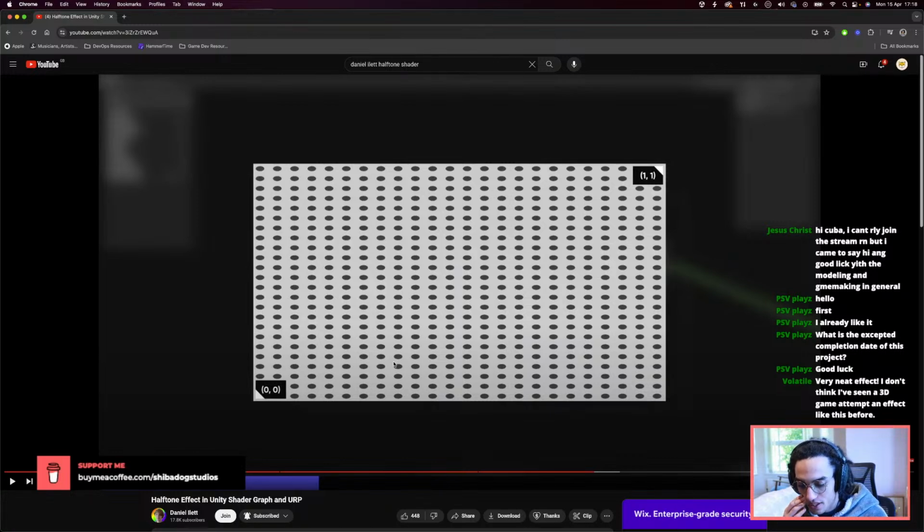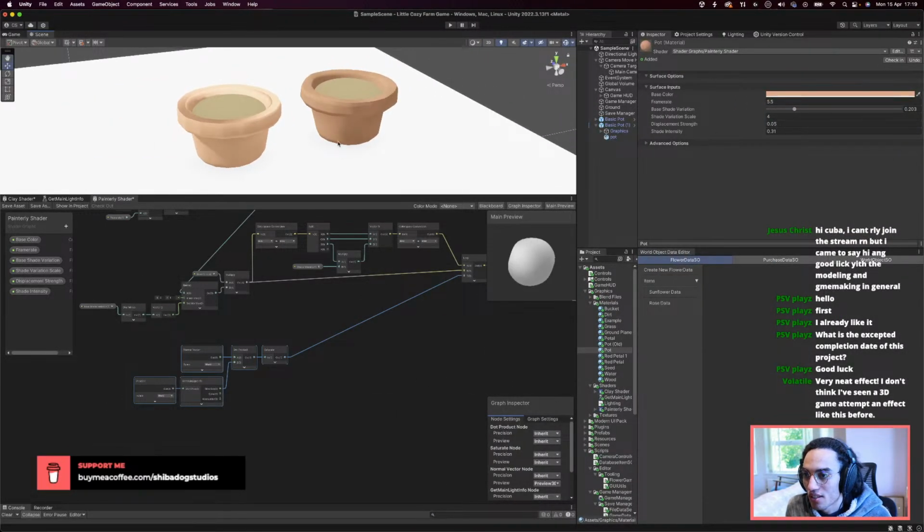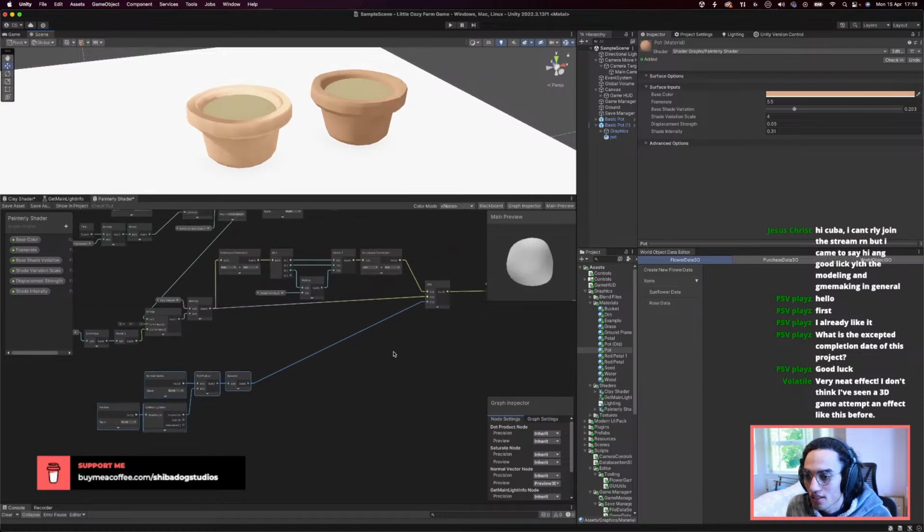Very cool effect. Don't think I've seen a 3D game attempt an effect like this before. Thanks. I'm not sure if I have either, to be fair. I figured it would be a nice aesthetic to go for in comparison to the usual simple flat shaded look that cozy games tend to have, or the soft aesthetic. If we can combine that with something that feels like a stop frame paint animation, I think that would feel really cozy and look really nice, especially with keeping everything simplified. And yeah, I think it should be cozy.